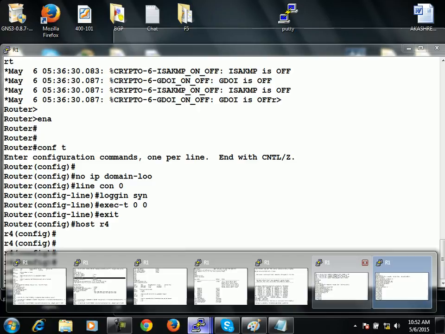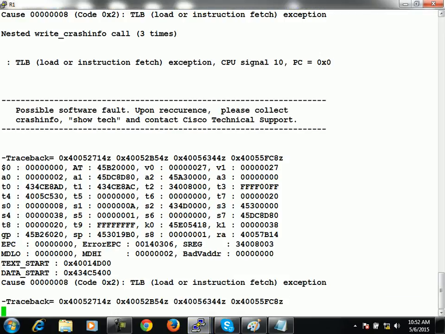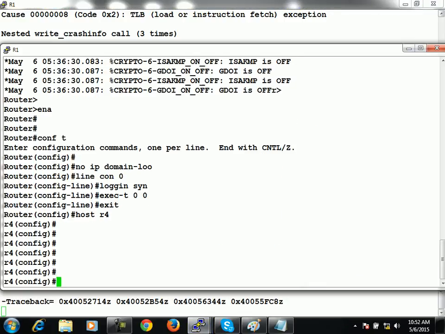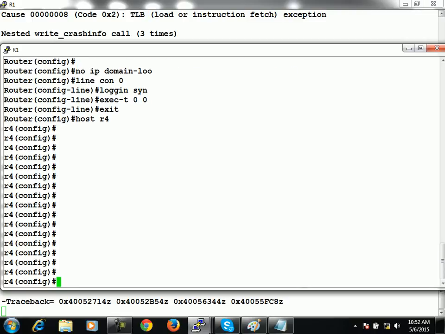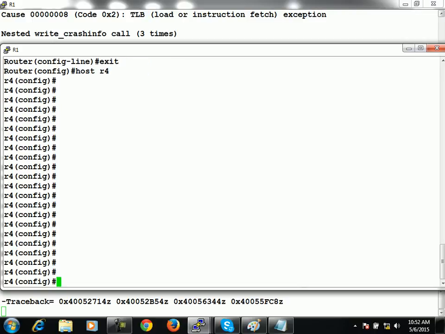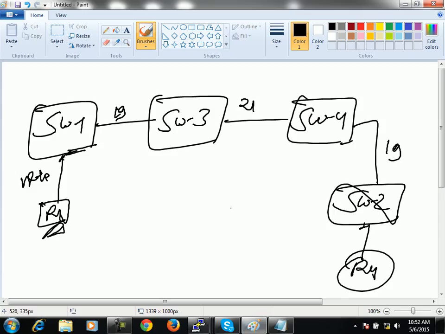All routers. Is R4 down? Yes, sir. No, it's working. It's working. Let me show you now. But I think R2 is down. Yeah, not. Which one? Leave it. Leave it. R4 is working fine, right? So only R4 is working fine.